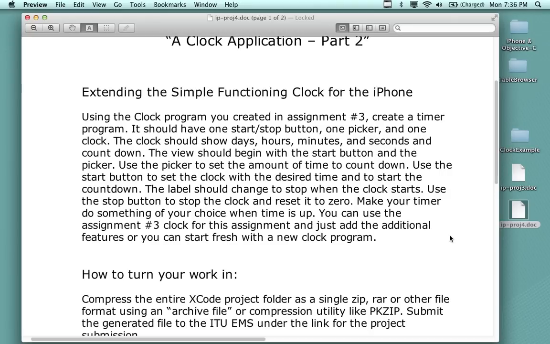So you're going to extend the simple clock functionality for your iPhone app, the one you just built in assignment number 3. Using the clock program you created in assignment number 3, you're going to create a timer program. You should have one start and stop button, one picker, and one clock. I'm going to show you the picker. We can do the clock, no problem. The clock should show days, hours, minutes, and seconds.